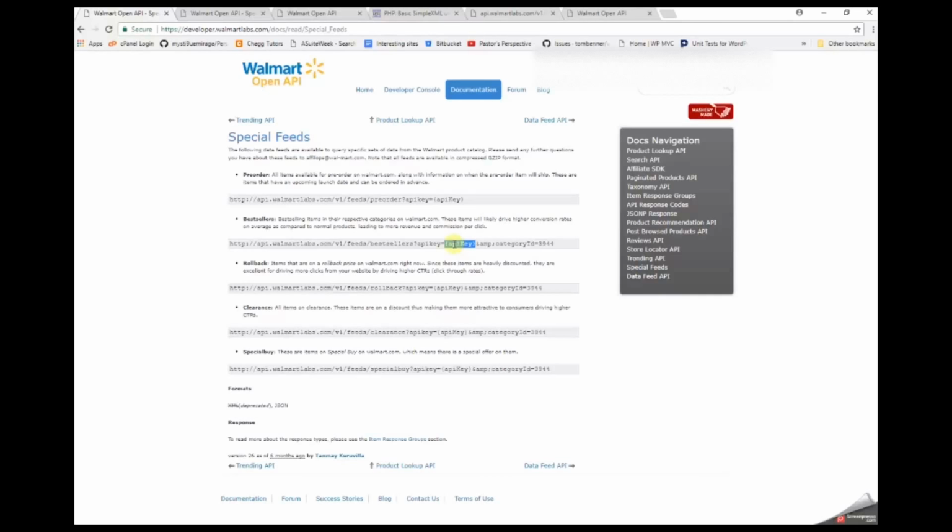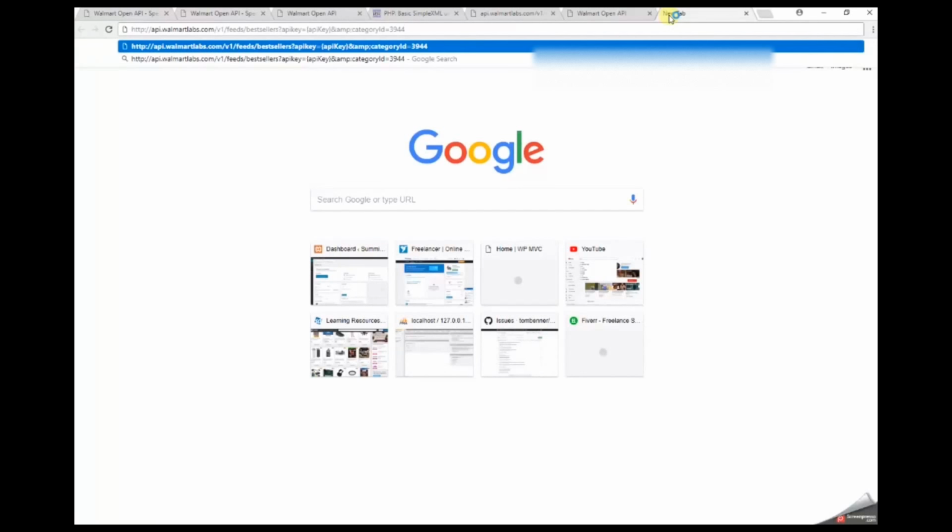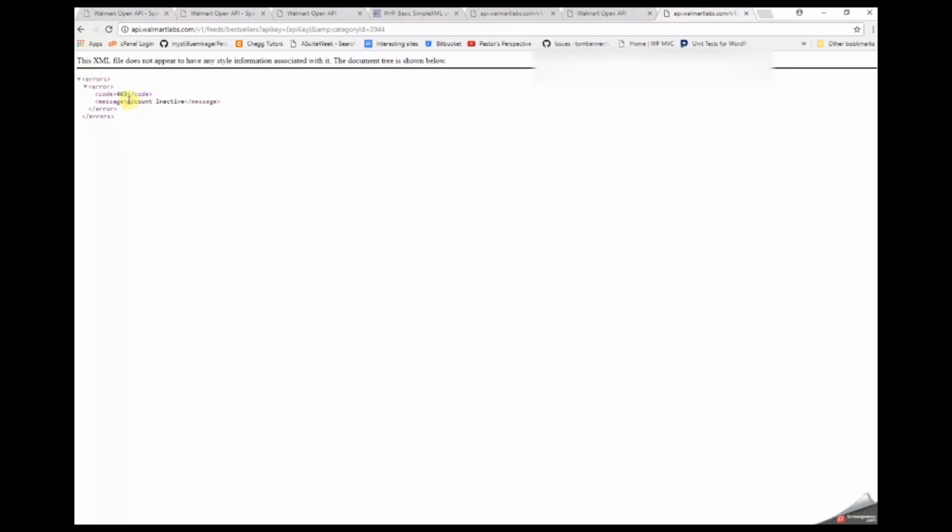For eBay, you have to go through the same process: register and get an API key to interact with the eBay API, and so on and so forth. So, for example, if you want to call an API manually, it's as easy as copying the URL and pasting it. Right now the API key is not filled in, so you will see an error.